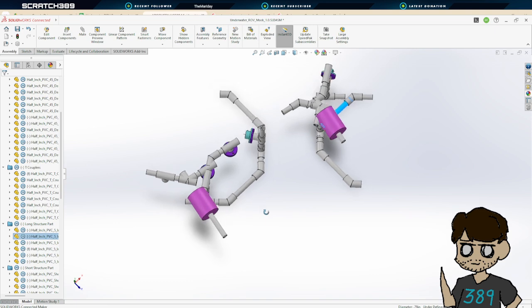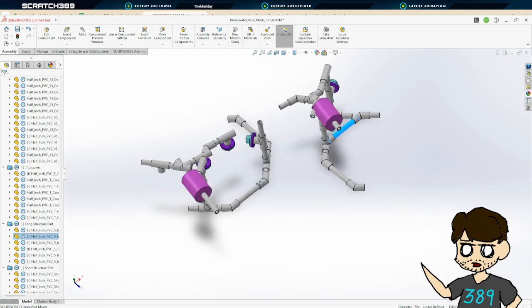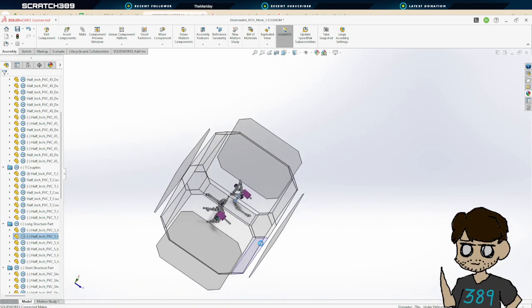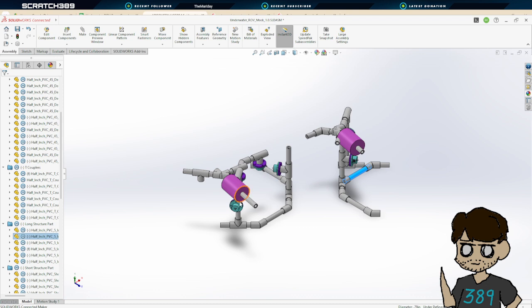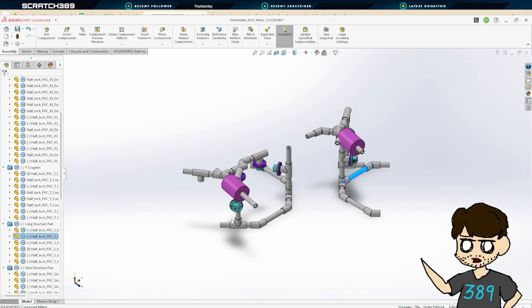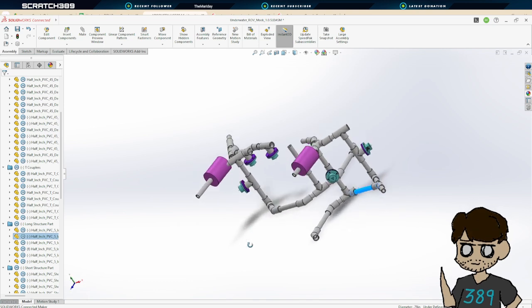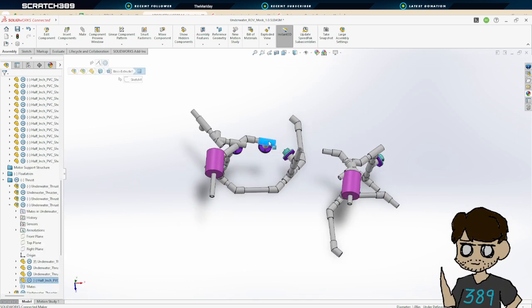Okay, so think about it. That needs to line up with that. So I think that's the front of that. I think. It's like that would go there.